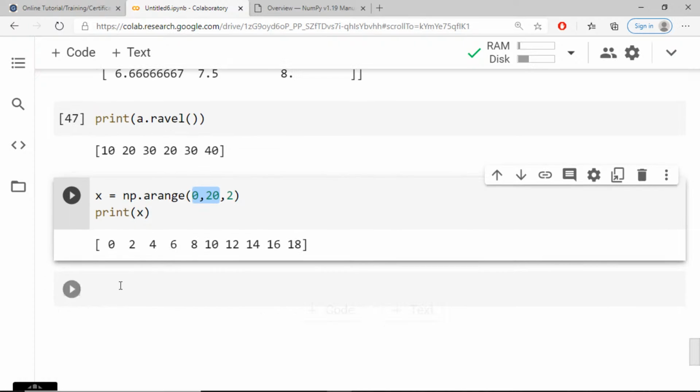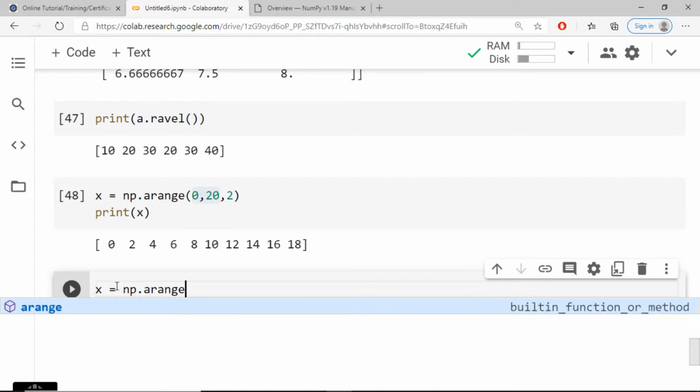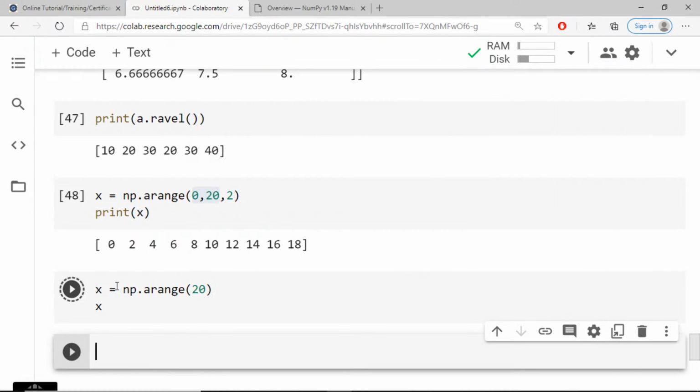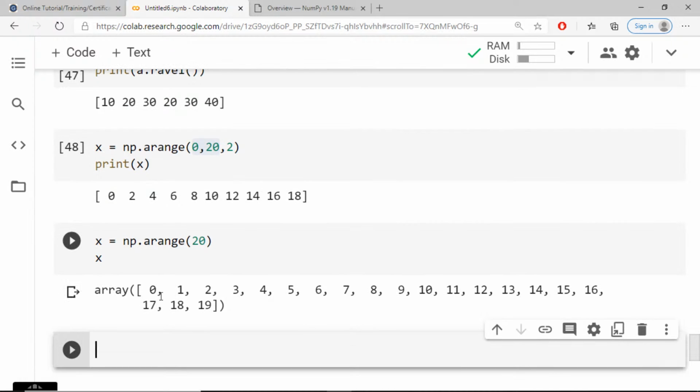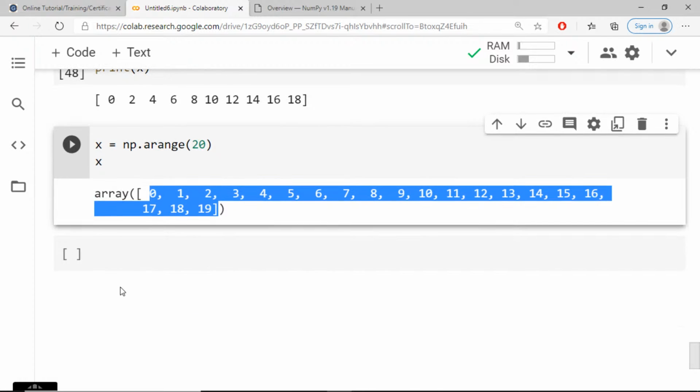We can also write it like this: x equals np.arange, and here I'm writing 20, then it will generate 20 equally spaced numbers. So the basic attributes, ndim, shape, size, dtype, and itemsize, these things we have seen. We know how to create an array and how to access an array, and there are certain functions also I remember.